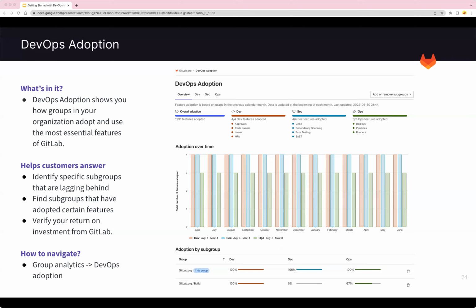You can also find subgroups that have adopted certain features and provide guidance to other subgroups to help them use those other features. And you can also use DevOps adoption to verify if you're getting the return on investment that you expected from GitLab.